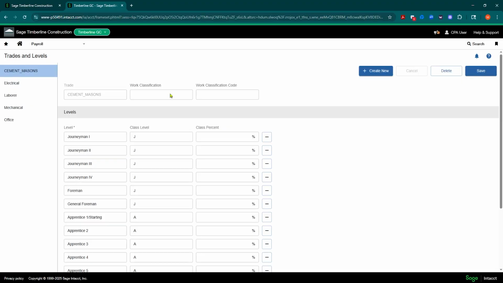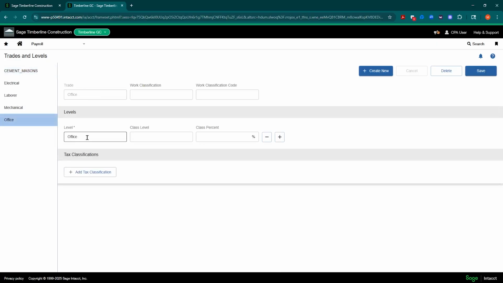For example, for your office staff or your admin staff, there's most likely going to be very little that you're going to need to do for trades and levels. So keep it simple. You don't need to set up a trade called office and list out all the different positions within the office, because we're going to do that over in the initial employee setup with employee positions and titles and all of that. Here I like to call it a necessary evil for the office or admin staff. I would recommend keeping it simple here and use something like office.